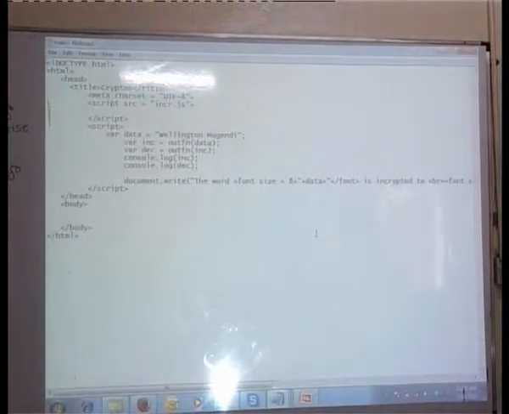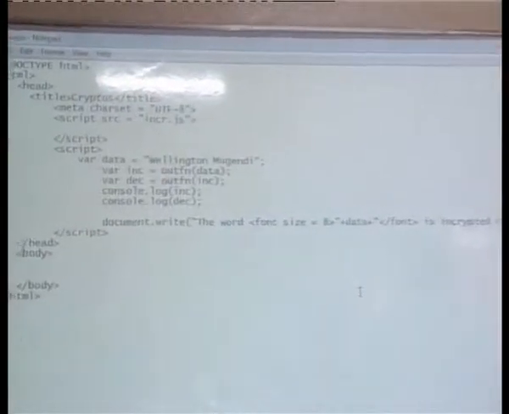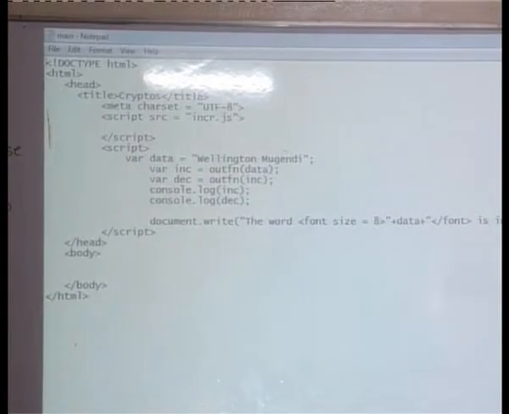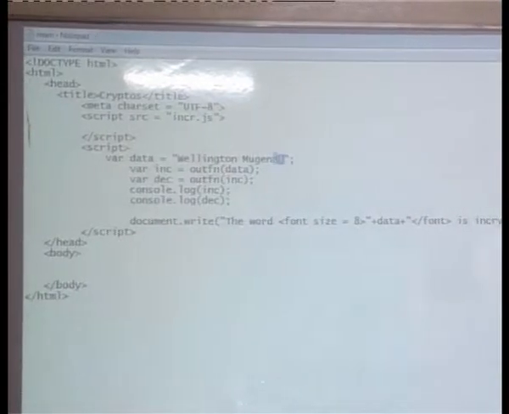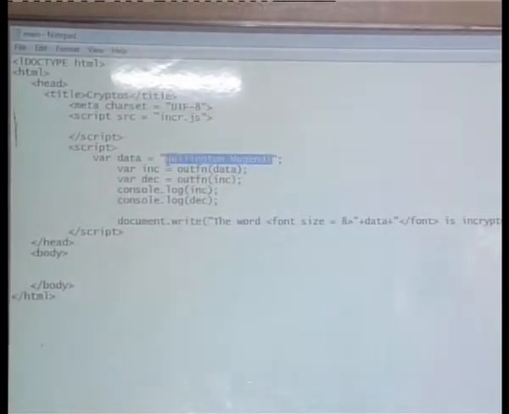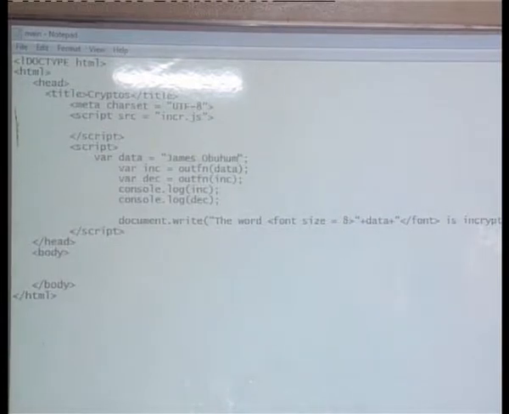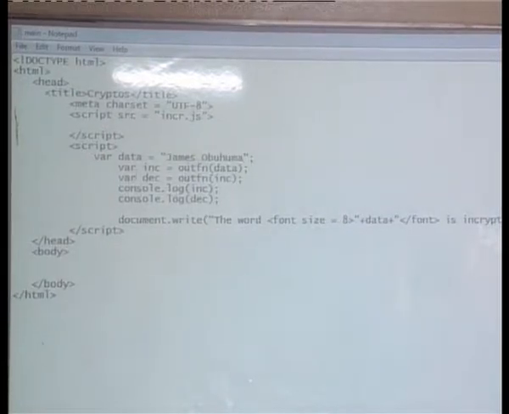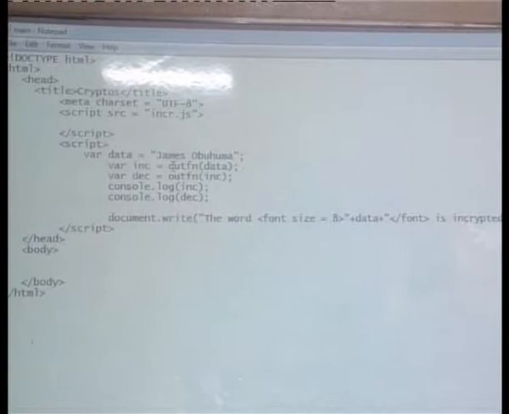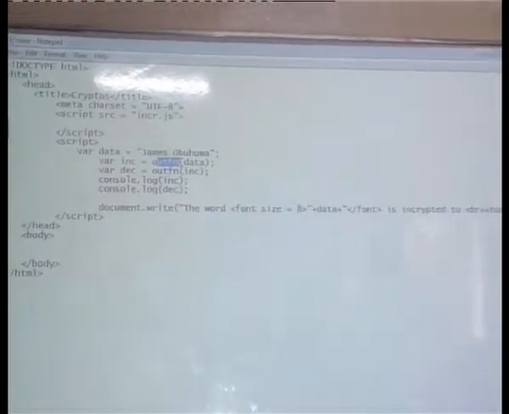This is the HTML part of it, where the name that I was encrypting was Wellington. However, when I run it again, let me use a different word. Like, this is my name. I really want to see how it will be. So, James Obuhoma.